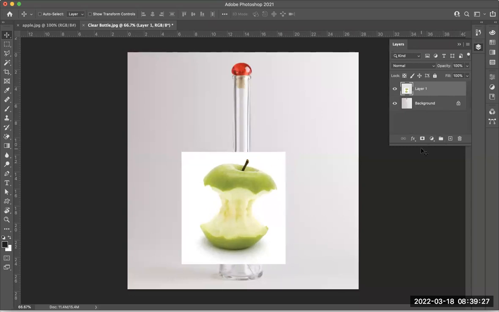At the bottom of your layers panel, you will see a square with a circle in the middle of it. That's your layer mask. And if you hover over anything at the bottom of your layers, it will bring up a little tooltip telling you what each of those icons are.